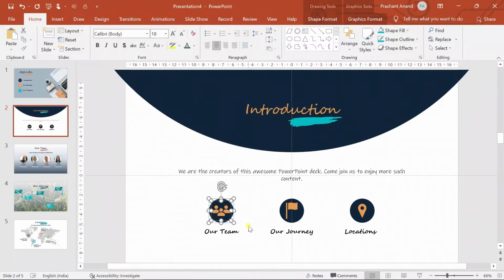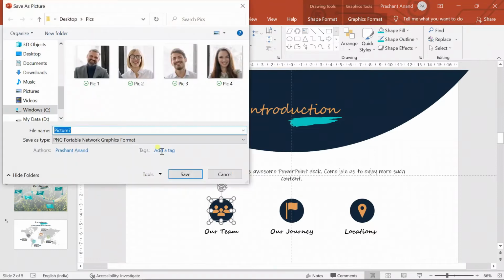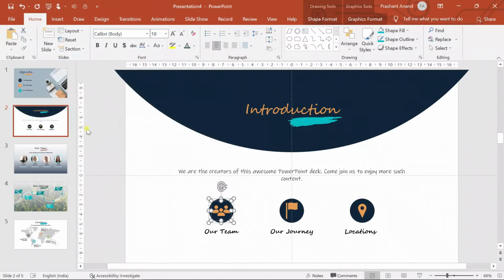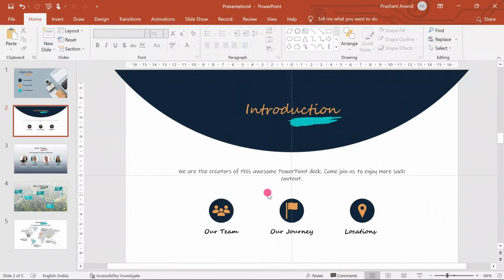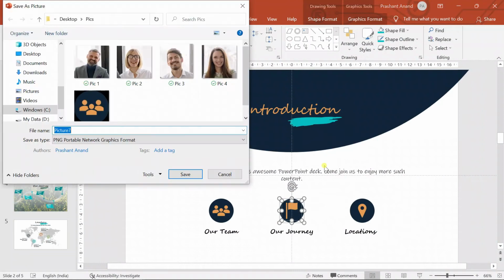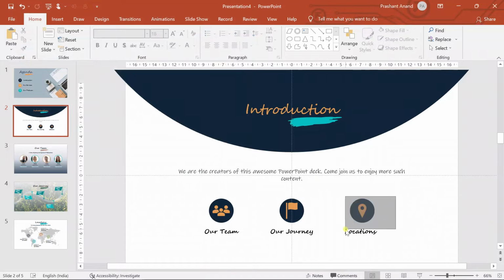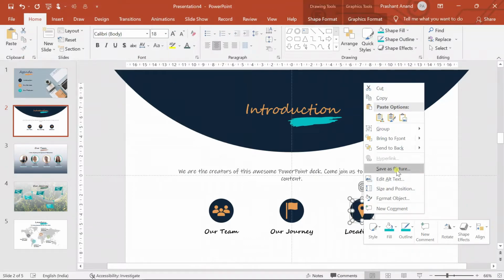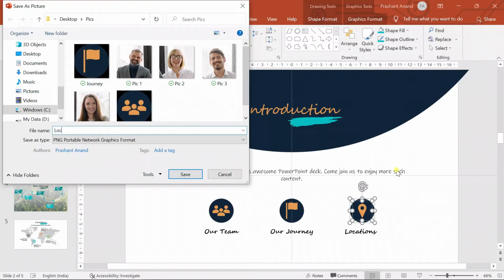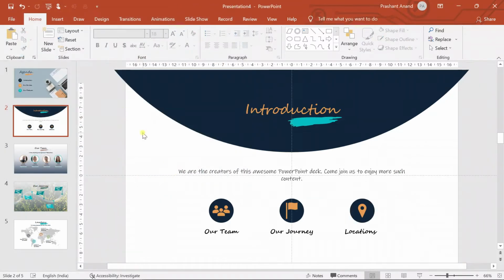And for slide number 2, we have to select this icon and this circle, and save it as a picture. So let us say this is talking about team, so let me save it as team. Similarly, I need to save this also. So this is our journey. Okay, and this one is about location, so let me save this also as locations.